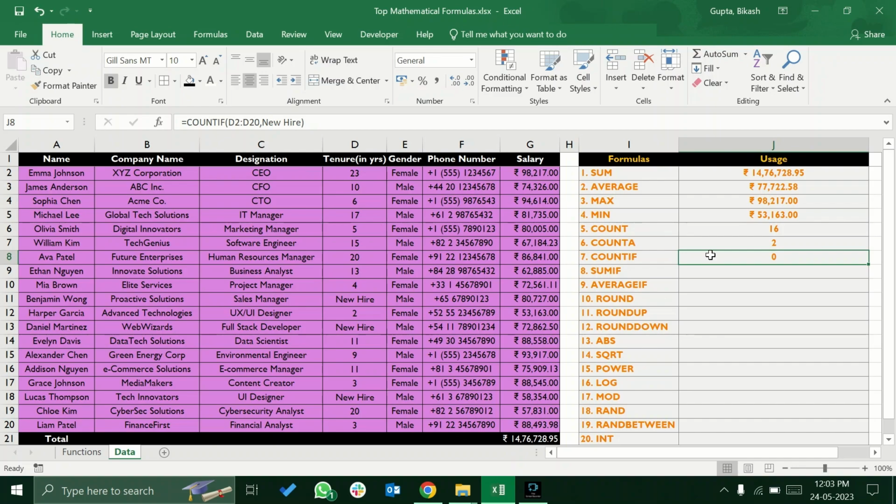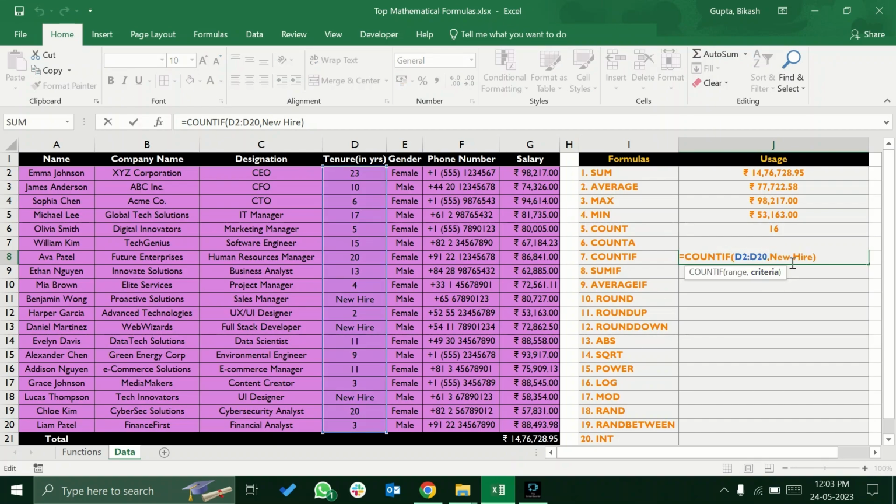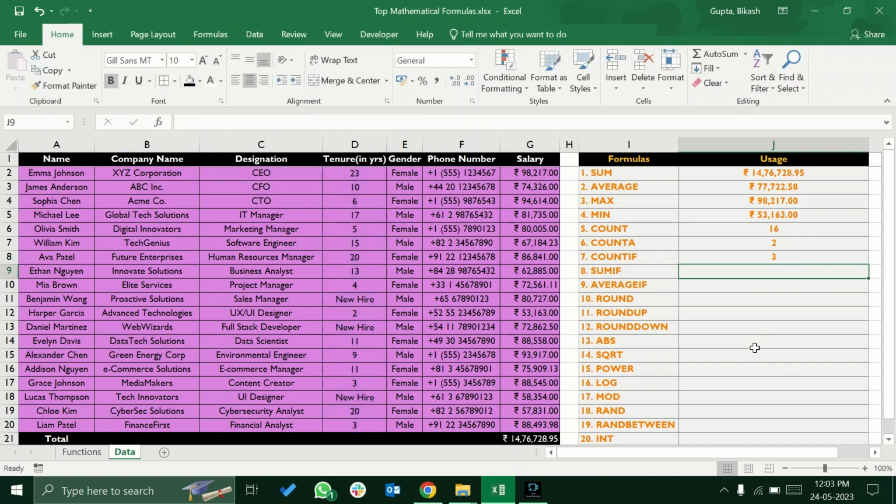Why? Because this is a string, and a string should be written in inverted commas. So let's edit this and check now. Okay, we got it right now. It says 3. So in this range, there are 1, 2, and 3 employees who are new hires.